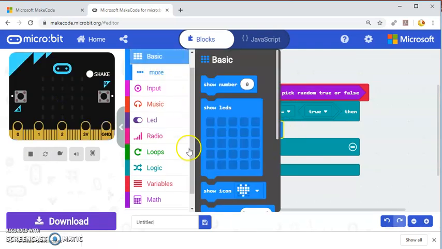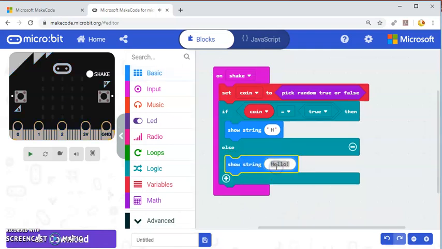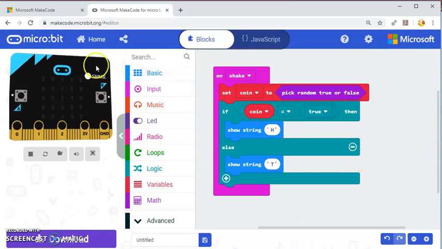Otherwise, I'm going to show the string. I'm just going to get rid of this here so you can see the show string. So there's the show string, and otherwise I'm just going to show the string tails. And again, I could put in heads and tails, but because on the microbit it only shows one character at a time, it's probably better to just put in H or T. So again, let's just do a test here.